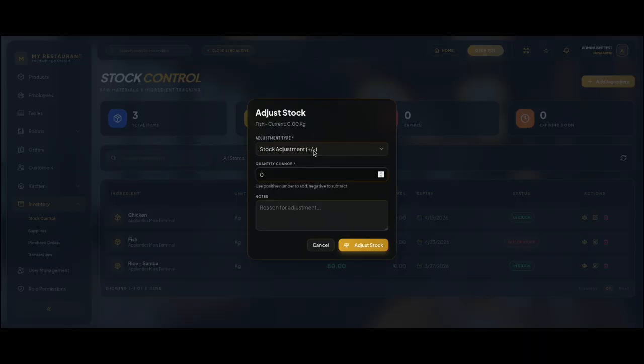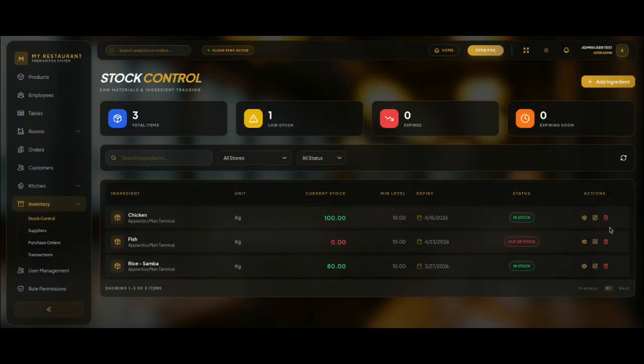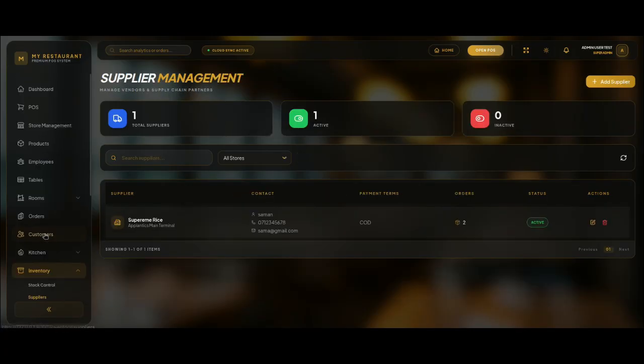From here you can adjust the stock basically. You can do stock adjustment, wastage, and usage. Currently we don't have any stock, so I will do it later.